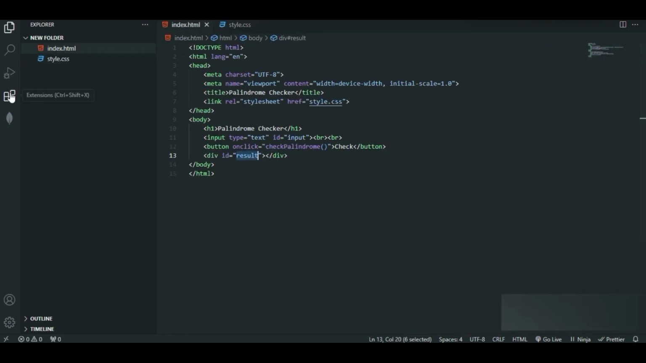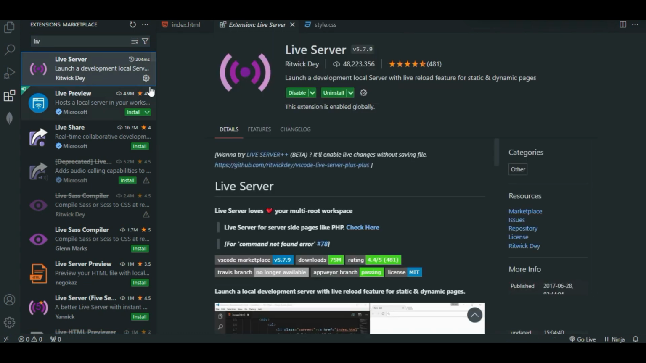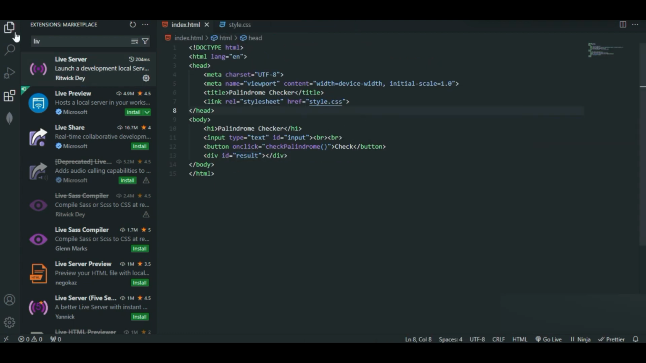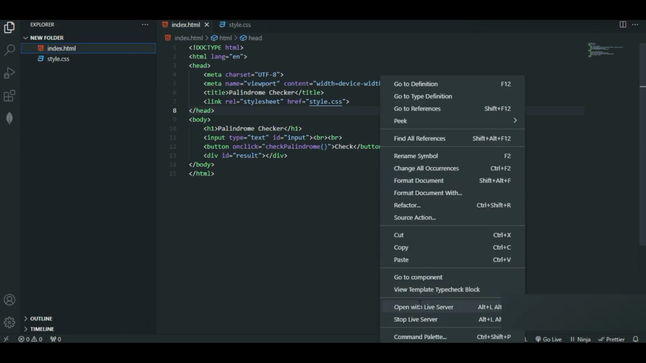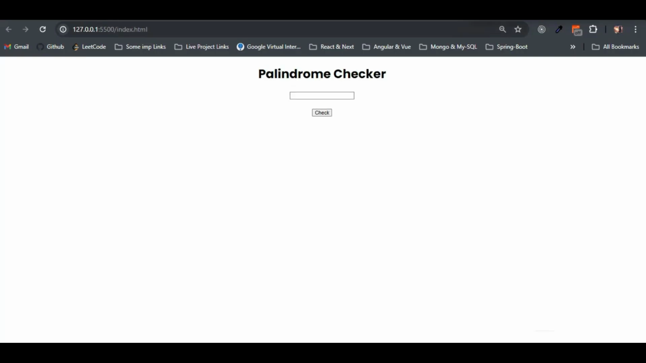What I have done is I have installed an extension called Live Server. So what this does is, whenever we change something in the HTML, the changes are directly reflected in the browser. So it will be really helpful. You can install it as well. So next I'll just right click and click on open with Live Server. So let's wait for some time. So now it is just looking like this.